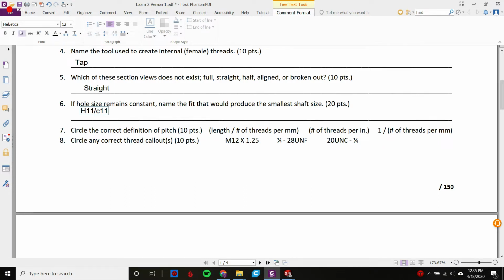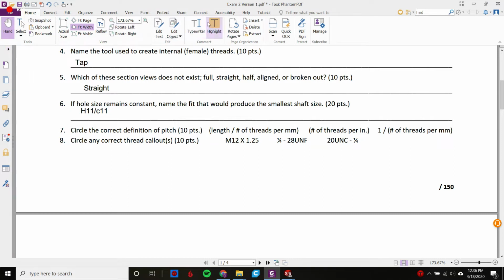Can I highlight? Is that something I can do in this program? Yes, I can. So I'm just going to do that. Boom. Didn't work. Try again. Nope. Okay, I don't know how to use this program. All right. Yes. Highlight. Okay, whatever. Well, it's the 1 over number of threads per millimeter.